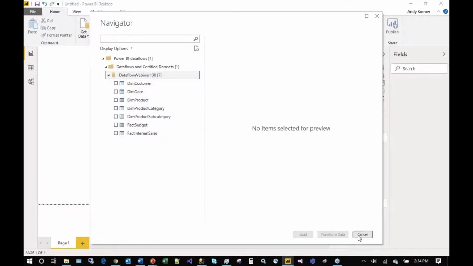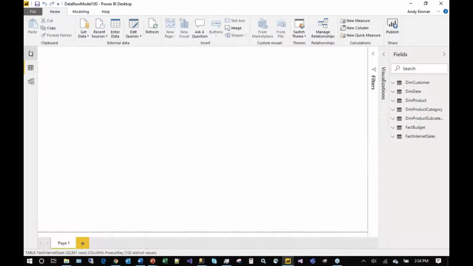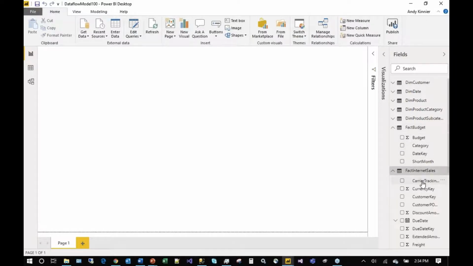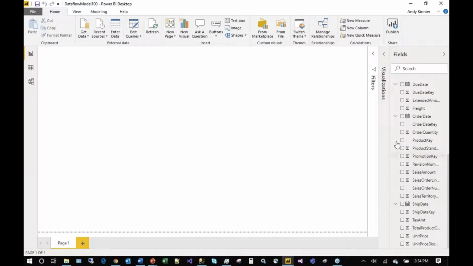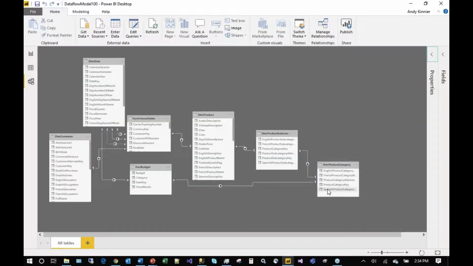Now, instead of importing them at this point and saving a few minutes, we're going to go directly to one where I've imported them already. Okay, so you can see here, fact budget, we have our date key, our short month, and then we have fact internet sales, where we have sales amount in here. And when I brought the data in, I was able to create those relationships. So the date key here in fact budget now points up to the date key in the date dimension.